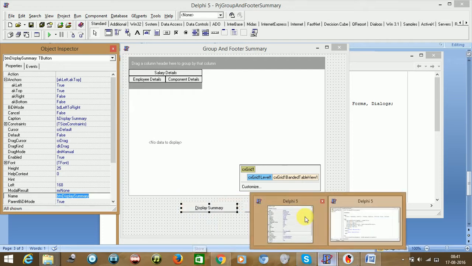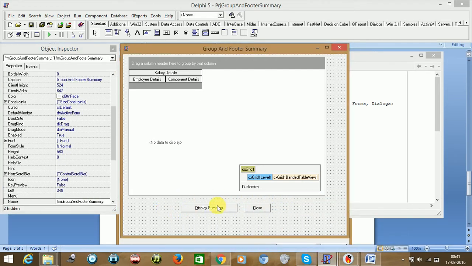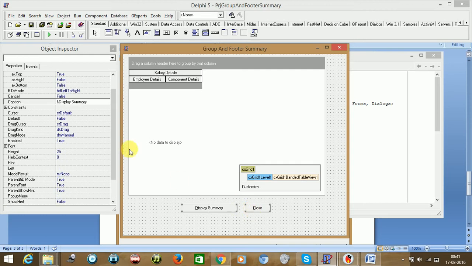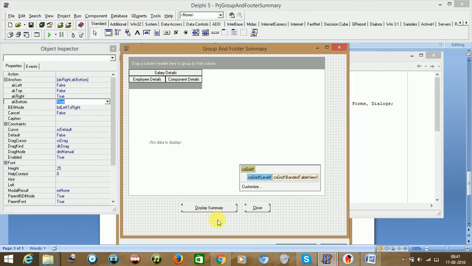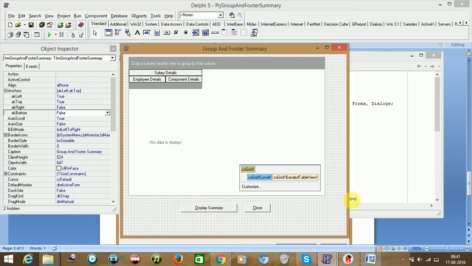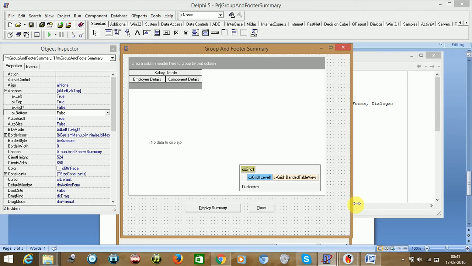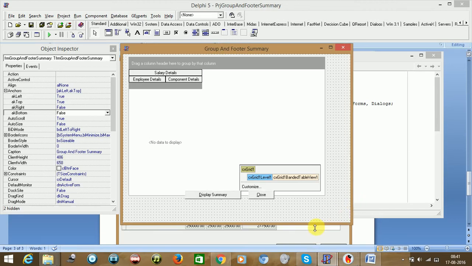Now what we would be doing here, we'll be making their anchor property false, false, true, true. Because what would happen now, even if you change the form position, they will be moving here and there. If you do like this, they will go like this.